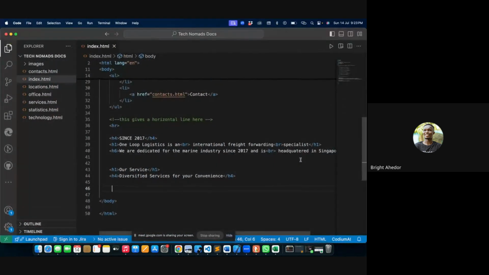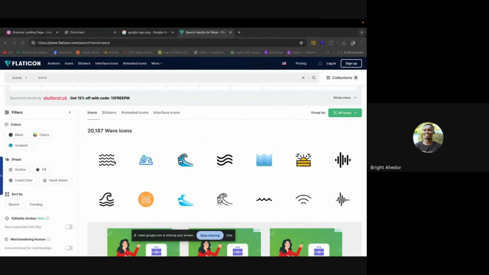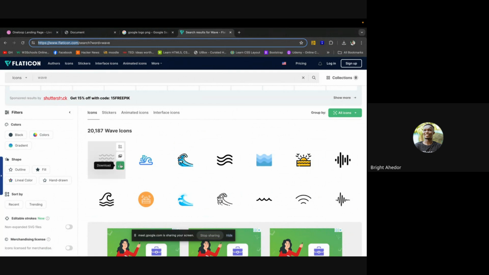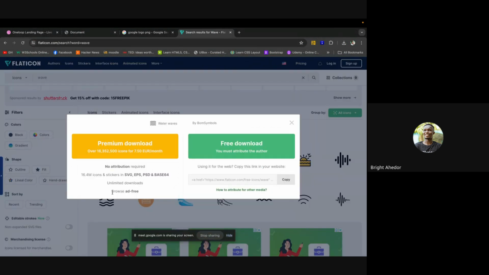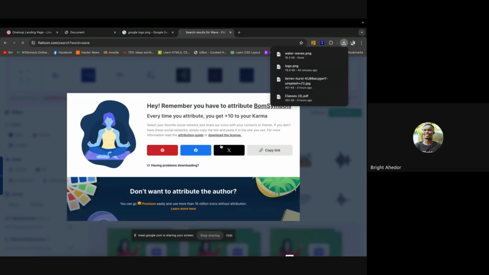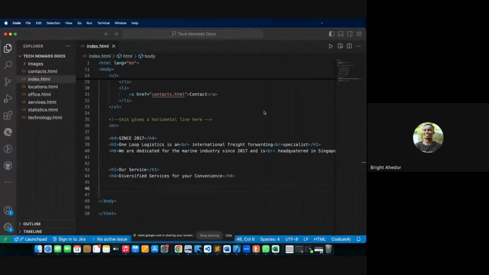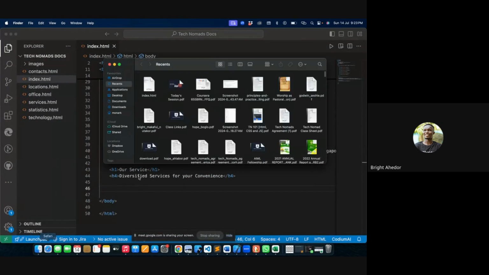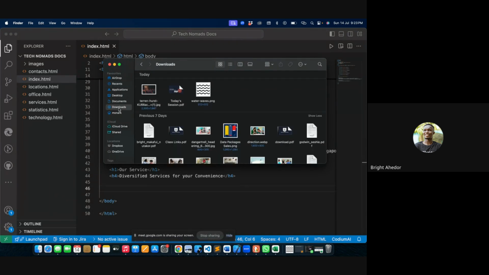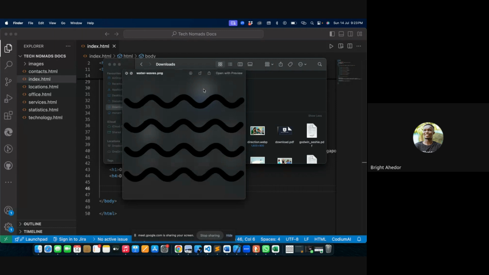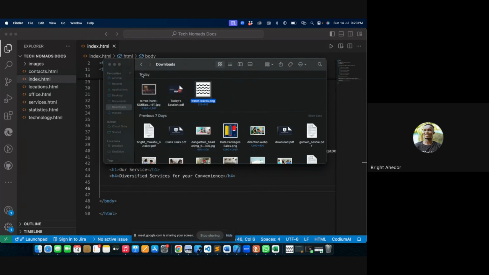All right. So I have there, I'll download this wave one. I'll just click on it and I'll download the PNG. I'll download it for free because I don't want to spend money on this. It automatically goes into my downloads. Now it's inside my downloads. So this is it, look at it. This is the image. It's called water wave.